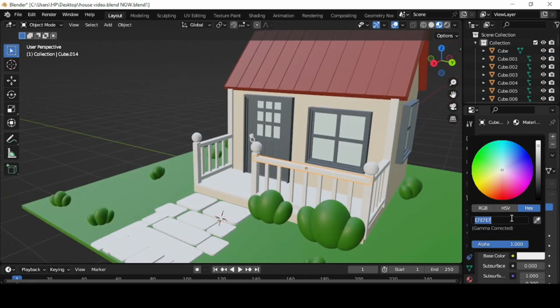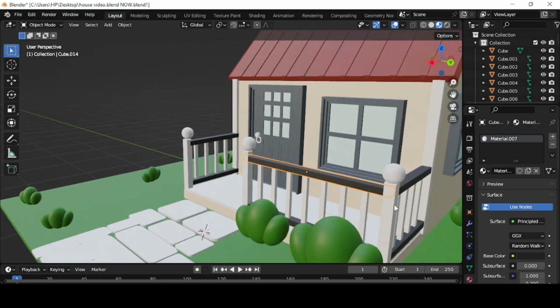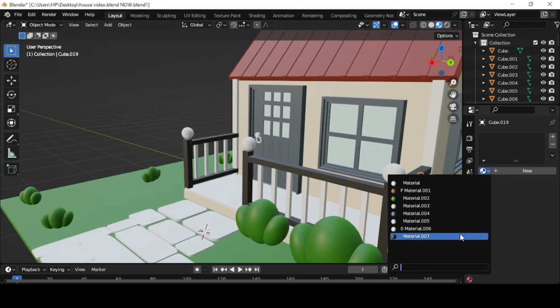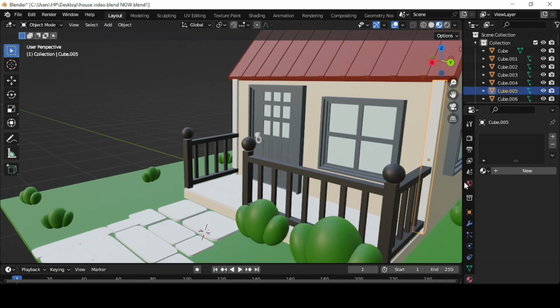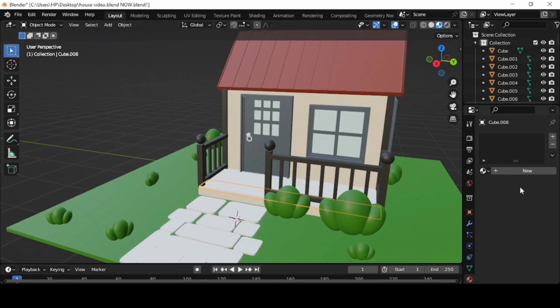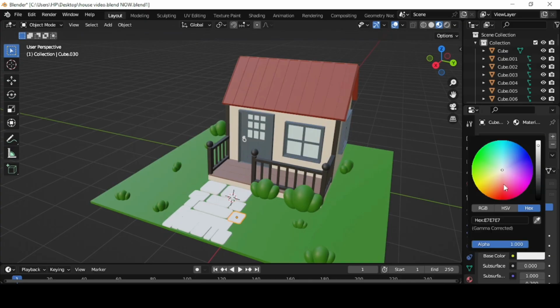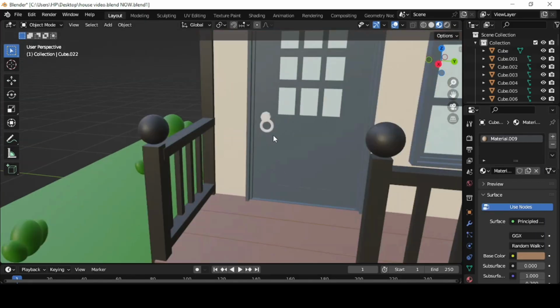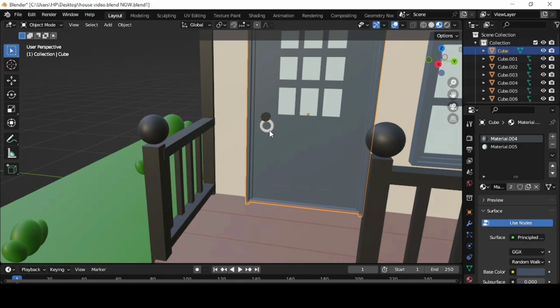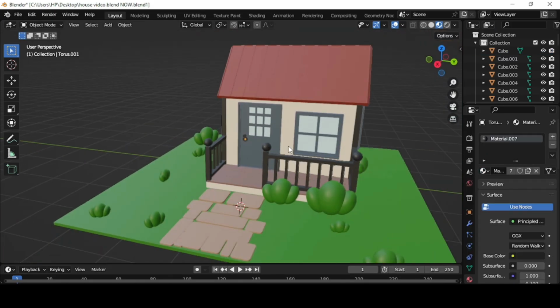So for the railings we'll be giving it a black color, and all parts of it will be assigned the same color. Now for the plank, let's give it a warm brown color. And for the pathway, let's give it a sandy color. And finally for the door handle, we're also assigning it a black color.